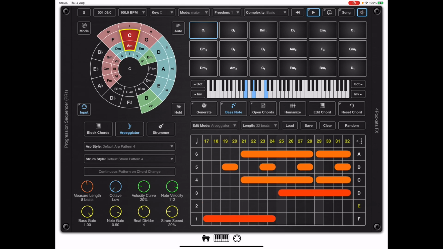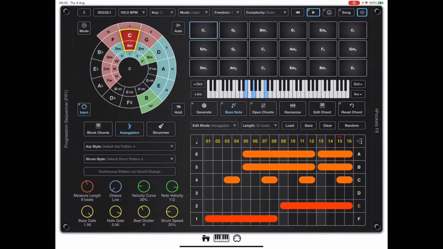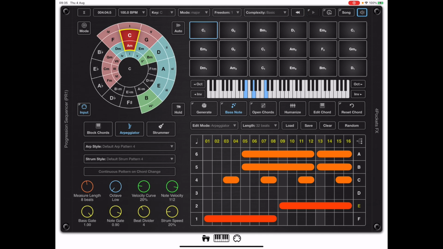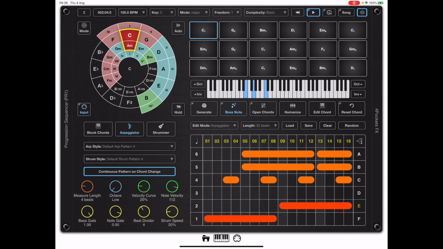If we extend the measure length to 8 beats, it will play on and beyond beat 16 and loop round all 32 beats. But you may not want pattern switching every 8 beats. You might want it to switch every 4 and the pattern just to continue. So the solution is to enable this continuous pattern on chord change. And when this is enabled, even though the measure length is set to 4, you'll see that this pattern keeps looping to its natural pattern length.